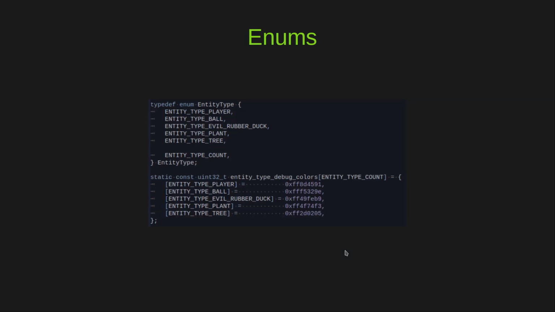Another thing that I always found a bit weird is that shading languages, or some of them at least, don't have support for enums, and we use enums a lot on the CPU.